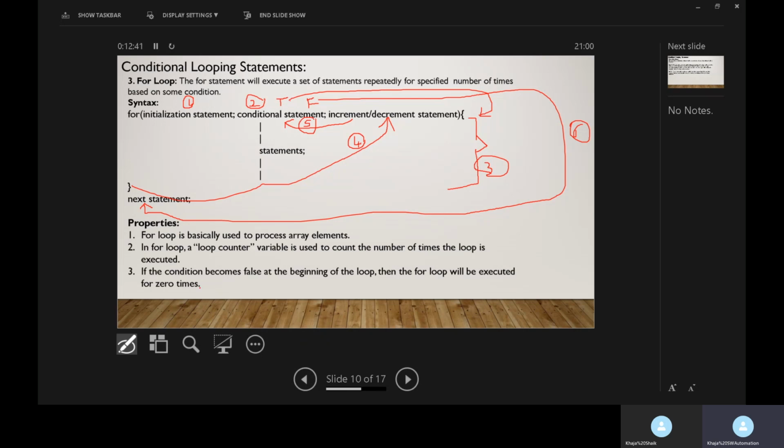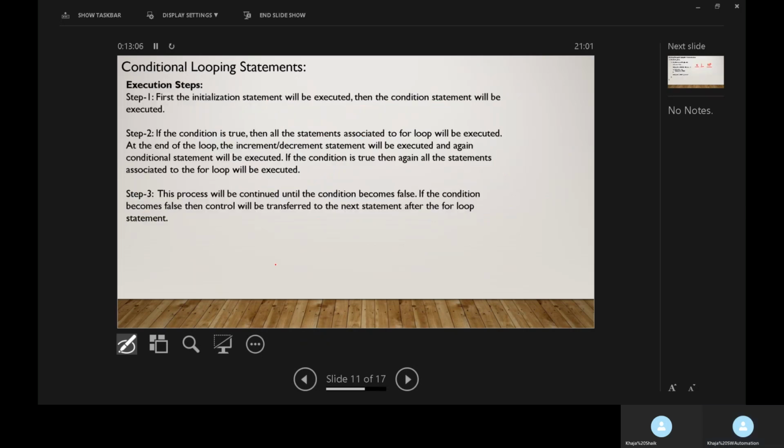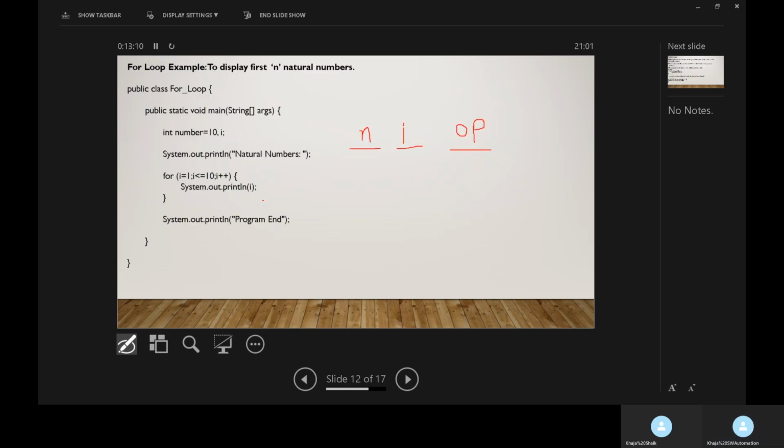So here are some properties of the for loop statement. The for loop is basically used to process array elements. In the for loop, a loop counter variable is used to count the number of times the loop is executed. If the condition becomes false at the beginning of the loop, then the for loop will be executed for 0 times. These are the same statements that I have explained now.